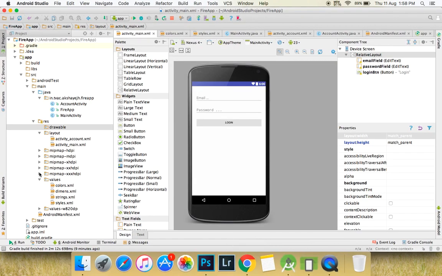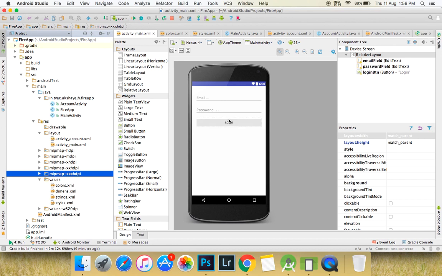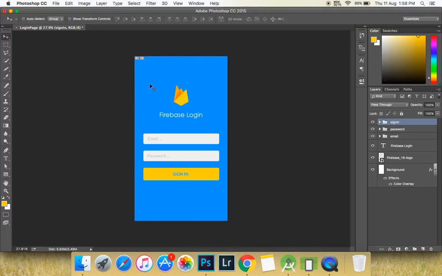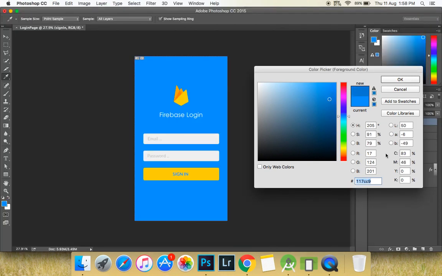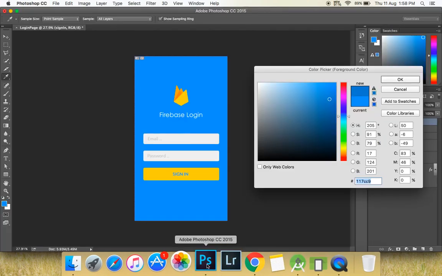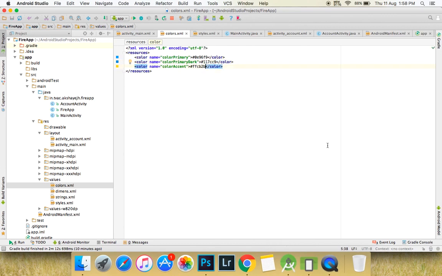As you can see, I have already imported the logo file inside our mipmap folder. The next thing I want to do is change the colors of our app. If you go down here, I'm going to choose the primary color to this blue color over here. So I'm going to use the color picker tool, copy this color and paste it over here. Now primary dark is going to be a little bit darker, so copy this and paste it over here. Now the accent color is obviously going to be the yellow one. So I have pasted all my colors over here.